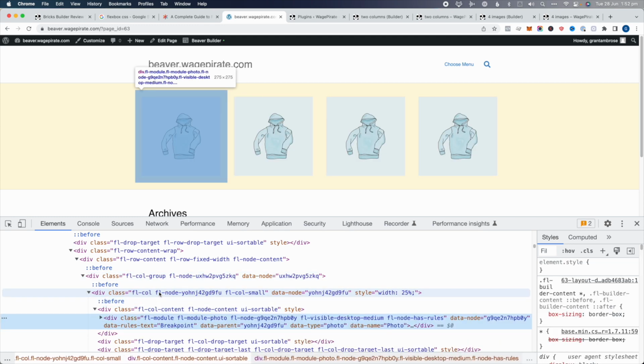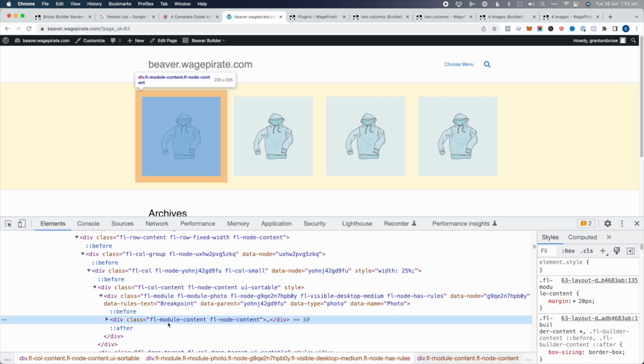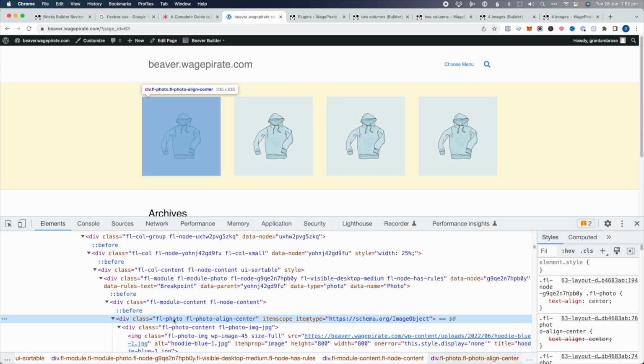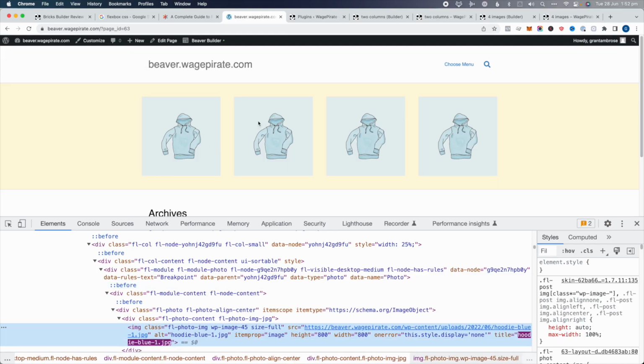And then we have another div. And then we go into this. And then this is our 6th div. And then 7 divs. And then 8 divs. And then we finally get to the image. So we have 8 extra divs to lay out just this image here. But then you'd have an extra 6 divs for each of these. So it's like 24 extra divs to do a 4-column layout with 4 images.